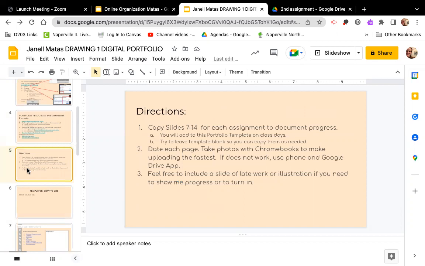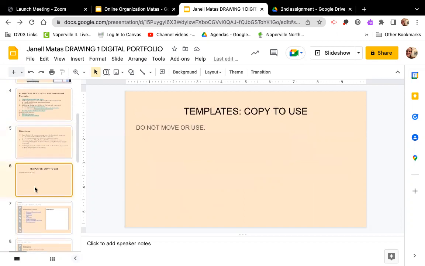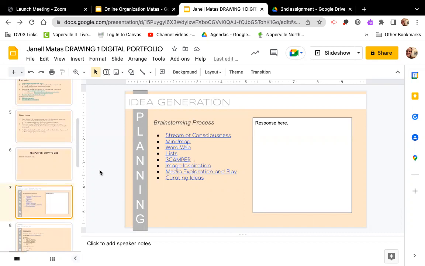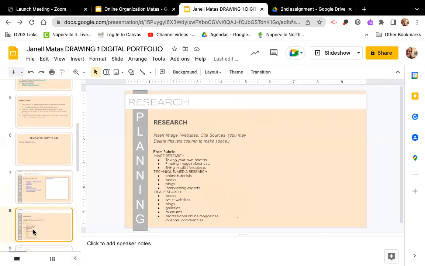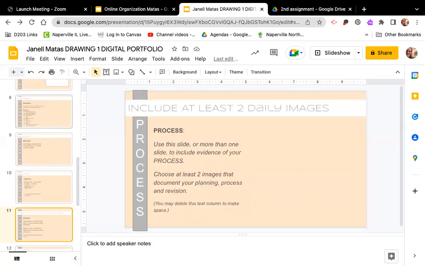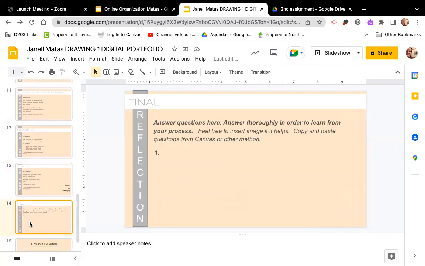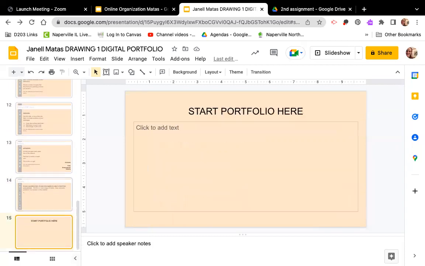And then the rest of the slides that we have are templates that you're going to copy and paste to your works. And so you can kind of see them here. These templates are for brainstorming. These are different ways to brainstorm. We'll have different strategies that are presented in class. We'll have research slides, practice, process. We usually put 2 photos in each slide, critique slide, final artwork slide where we add identifying information. This is similar to when you go to a museum and you see the size of it, what it's made out of, and so on. Our reflection slides, right?